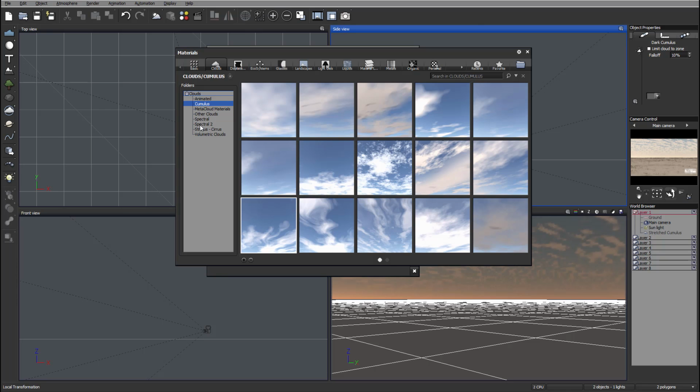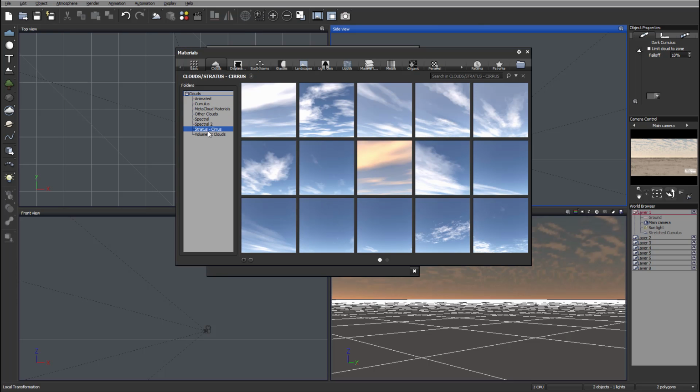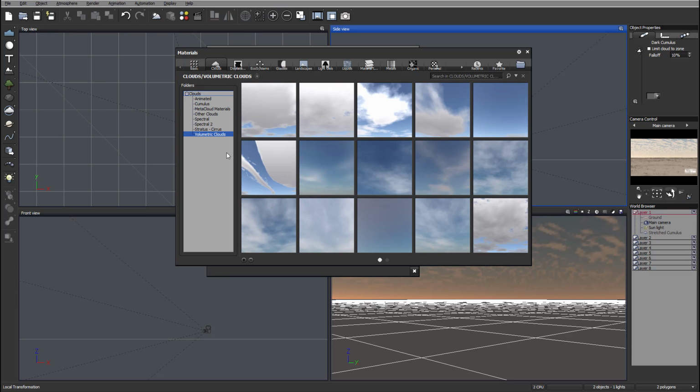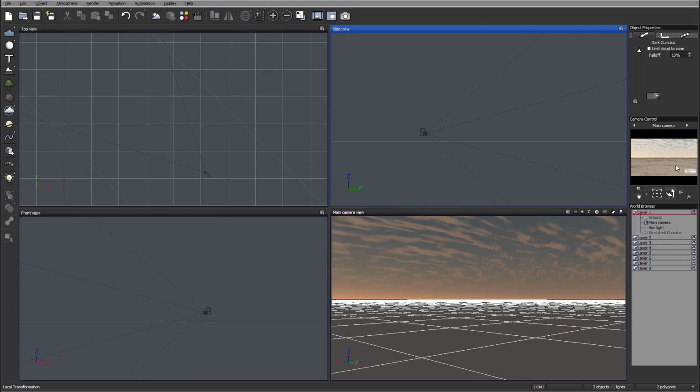Overall, if you have spectral clouds, this takes the longest render. And if you're going with the camless or stratus, they will take less. And volumetric will be somewhere between them. Okay, this is one of the ways to look at how to speed up.